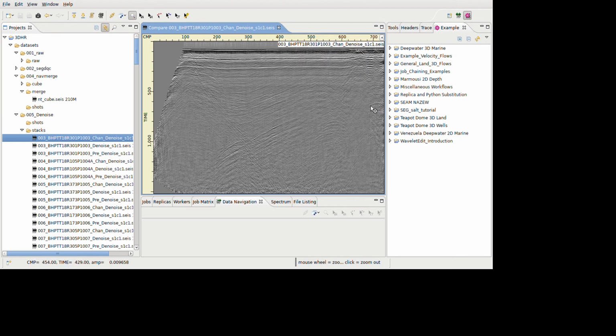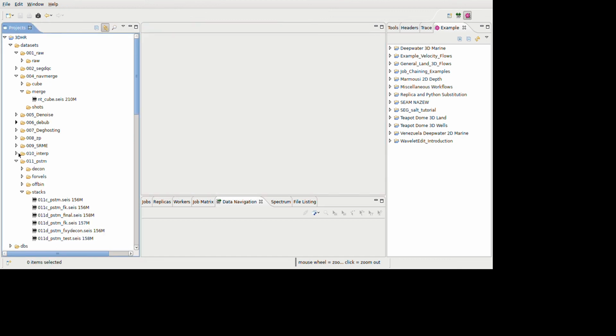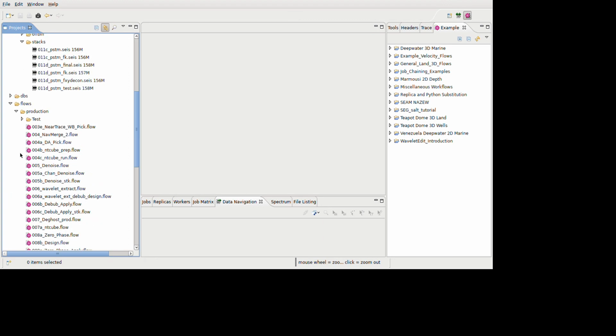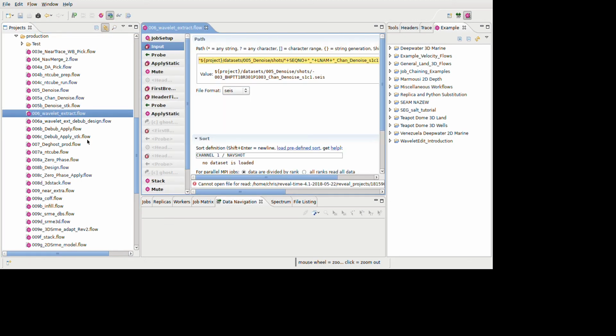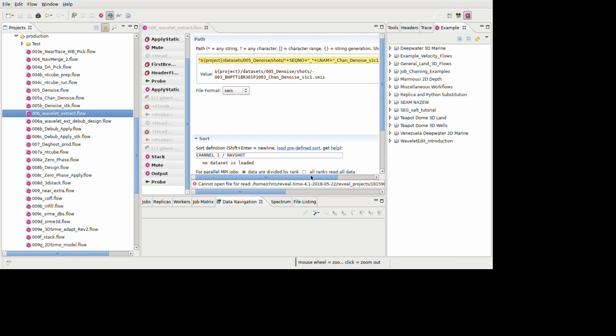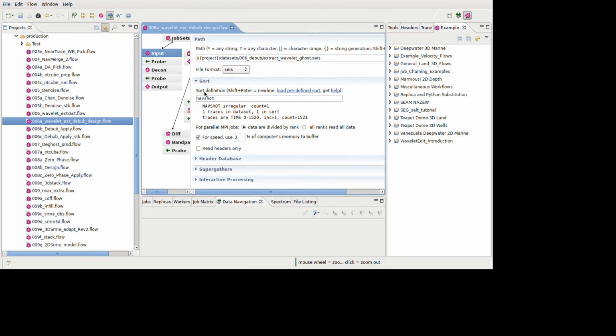But yeah, I've done that first, and then I've moved on to a debubble. So obviously in this data on the near channels, it's quite obvious that there's a bit of bubble, and I've tried to remove as much as I can. So I've extracted a wavelet, picking the water bottom, flattening it, and then designed a bubble operator just with a decon, and then applied that.